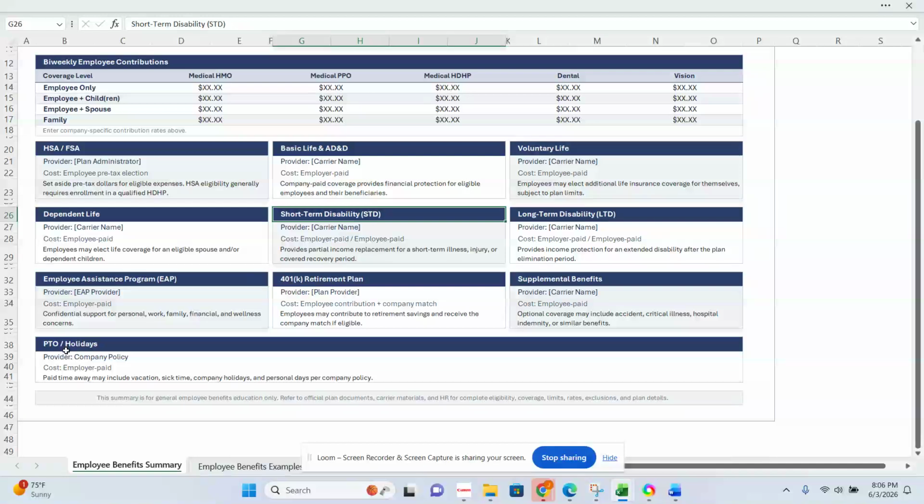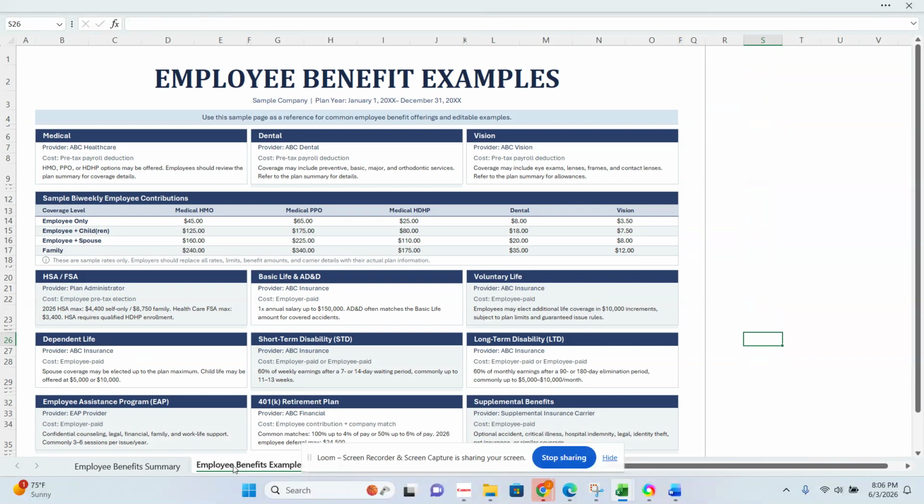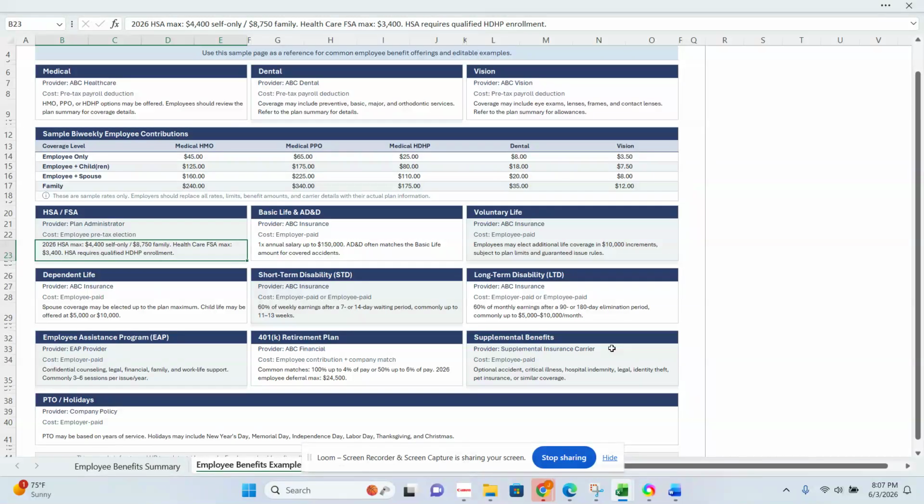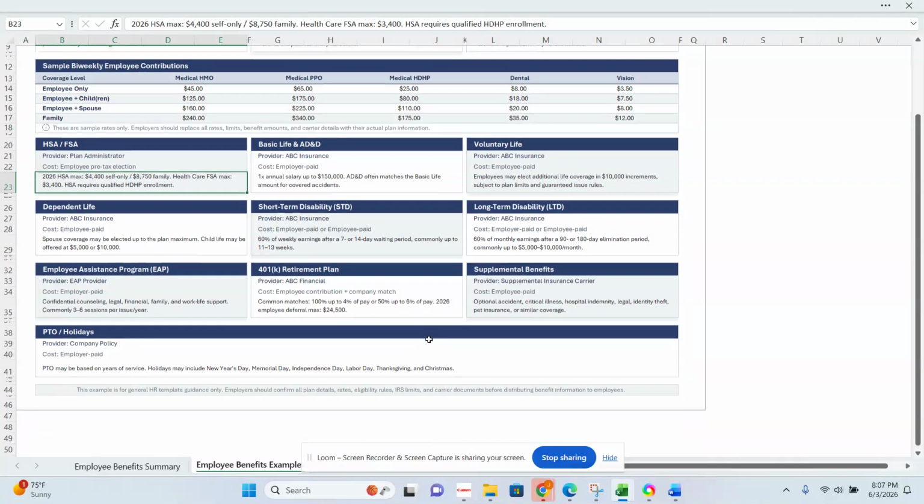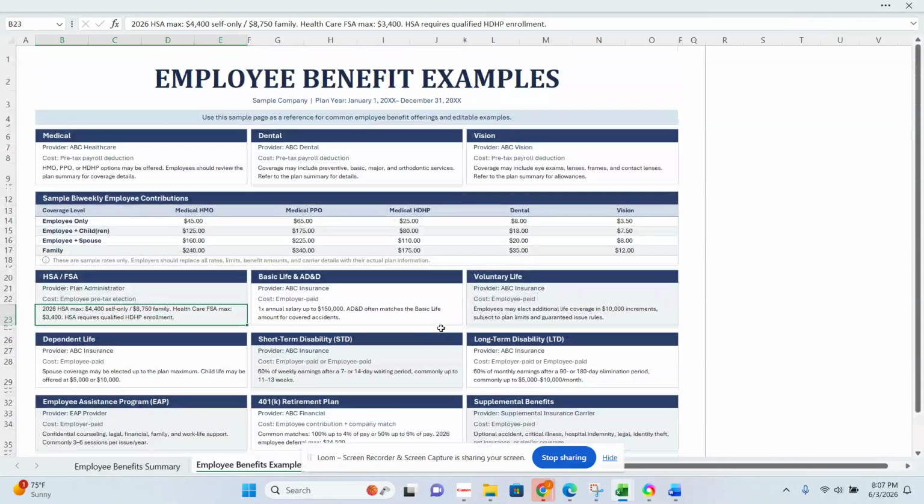See, I put PTO holidays right here. You could actually cut that in half or maybe have some more. And then here, I wanted to also have one that had an example. So this one actually has the max, HSA, FSA, and also voluntary life, dependent life, short-term disability, who's paying for it. Talks about 401k, just kind of the basics and stuff like that, just as an example for you. So I hope everybody likes this template.